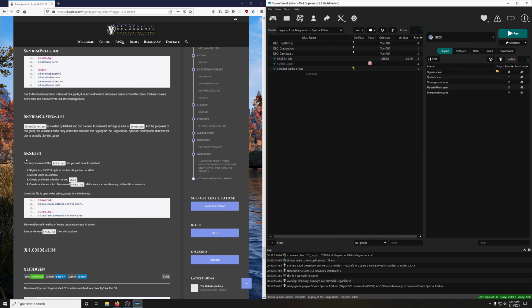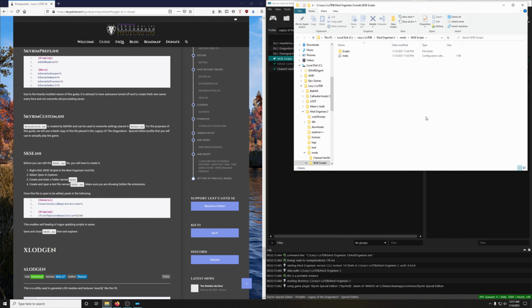All right, in the next section, we're going to create the skse.ini. Before you can edit the skse.ini, you have to create it. Okay, to do that, we're going to right click on SKSE scripts. We're going to open Explorer. And then in this folder, we're going to create a new folder. And we're going to call it skse. And then we're going to enter that folder.